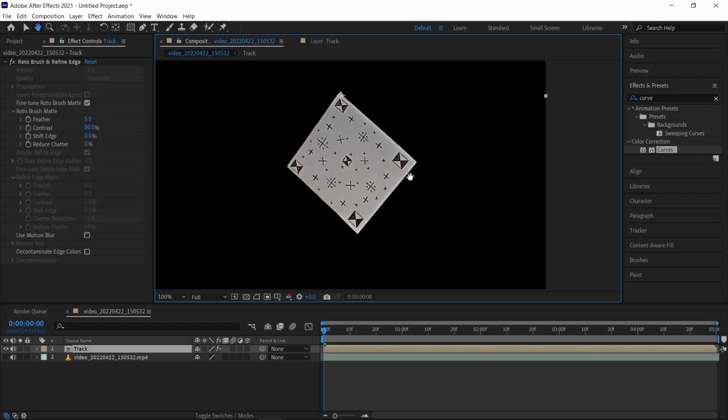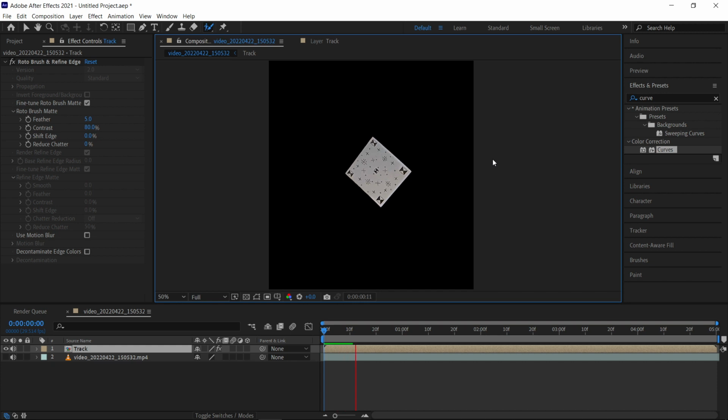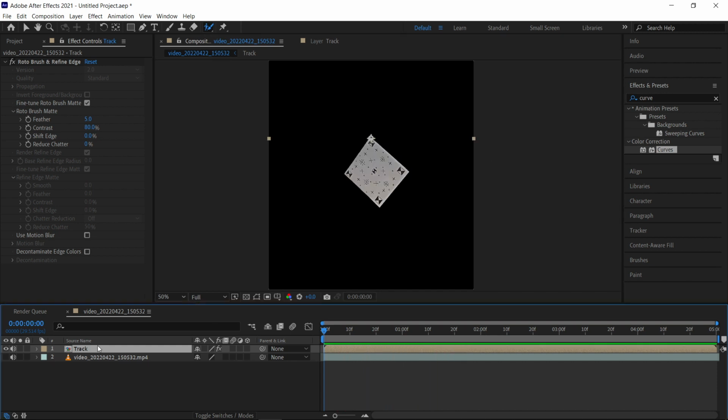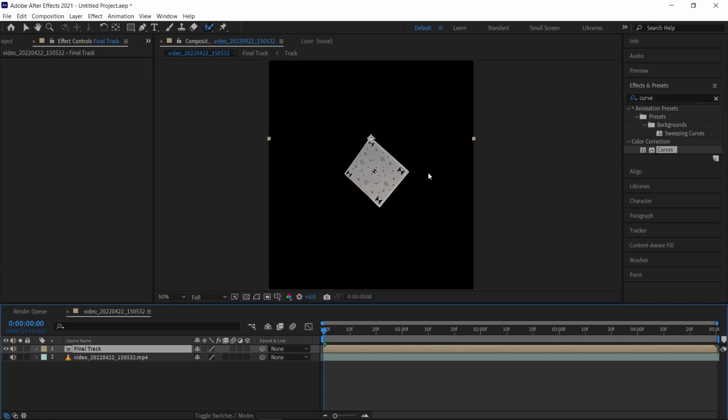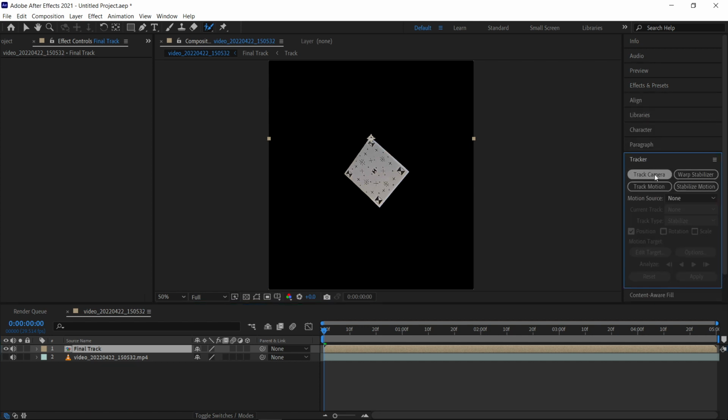So after you got your tracking pad as a separate layer, what you have to do is pre-compose the layer once again. So right click and pre-compose. Make sure you click on move all attributes, and I'm renaming it as final track. Now everything is set. This is going to be the final step, that is just tracking the footage. So go to tracker and track camera.